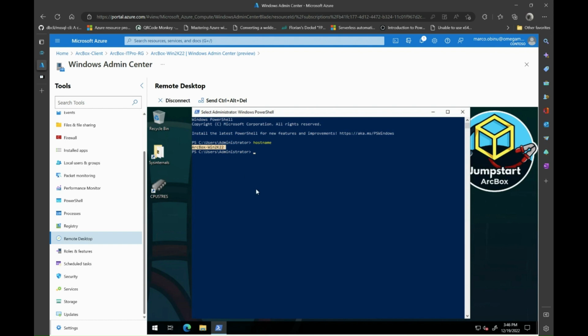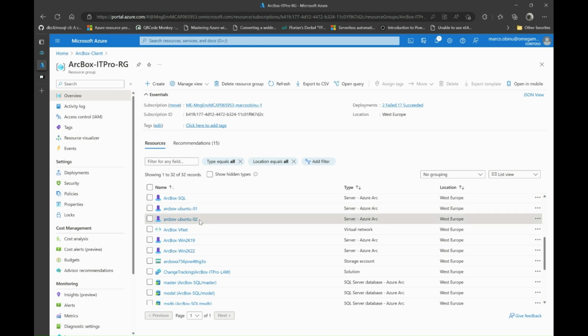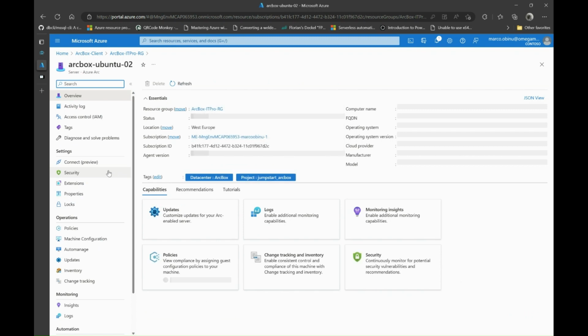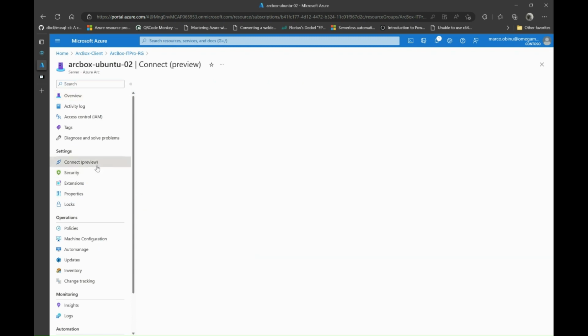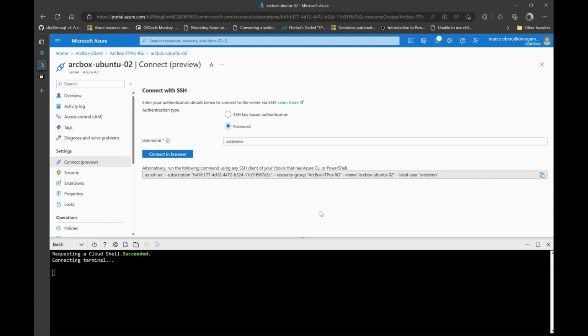This is the name of the guest virtual machine. We can achieve similar results on an Ubuntu virtual machine by leveraging the connect feature of the portal, where we can open an SSH session on top of the virtual machine through the Cloud Shell, for example.